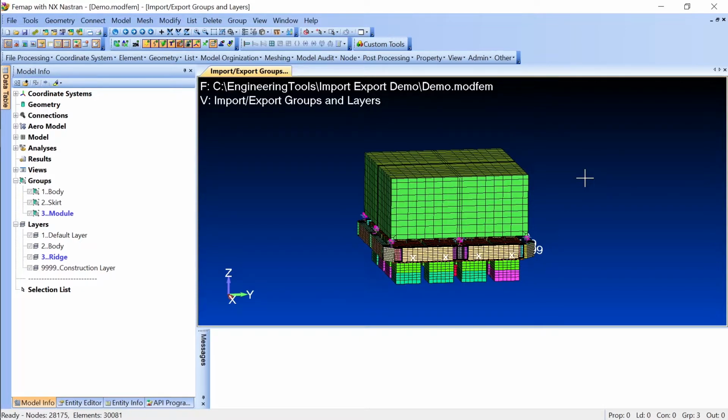This allows users to save the group and layer entities in a text file and import those entities from a text file. This can be useful when sending or storing models as a bulk data file. Saving a modfem file is much more expensive than saving a bulk data file. However, bulk data files do not retain the groups and layers. This tool allows the groups and layers to be saved in a text file and reapplied to the bulk data file later.